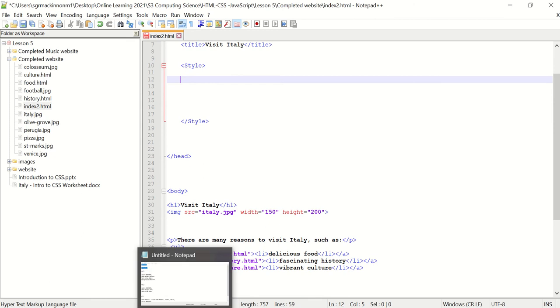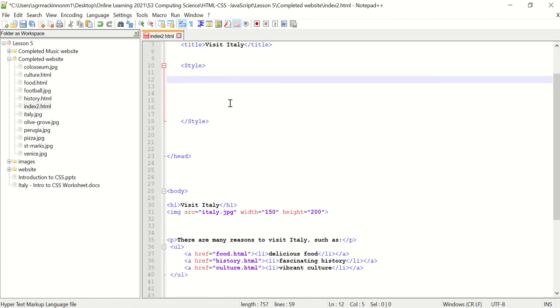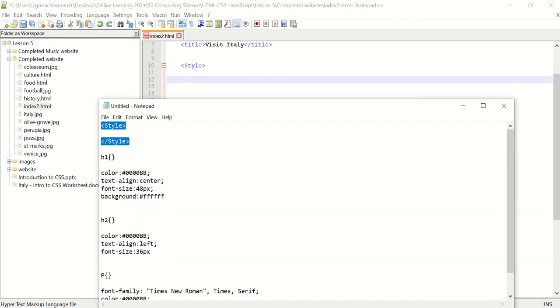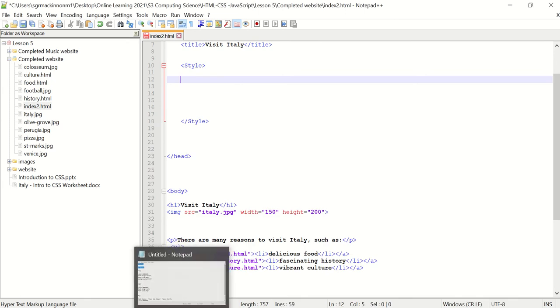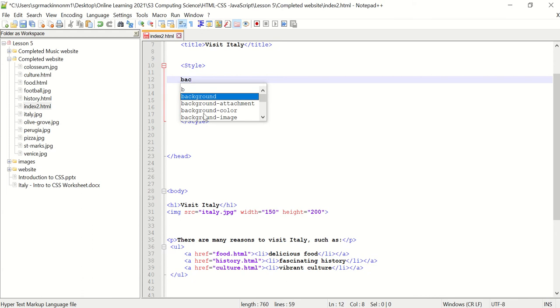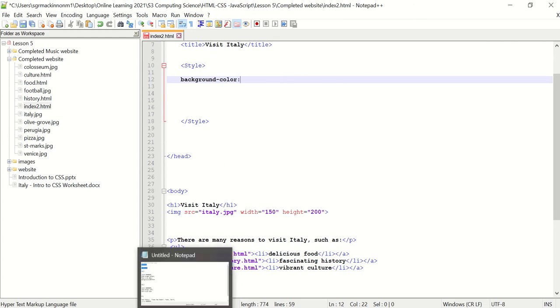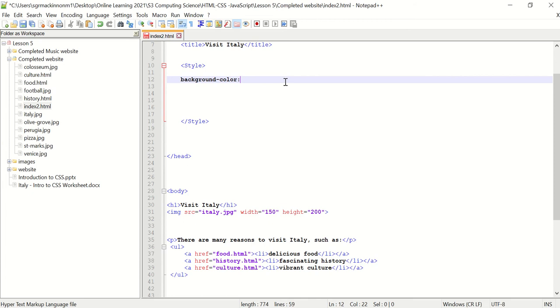I'm going to now look at inserting our first style. Okay. Now styles can come in many forms. Okay. So I'm going to look at applying a background color. Okay, so when you start typing, you'll see background color. So I can click on here, and the background color, which will be applied, can then be inserted.